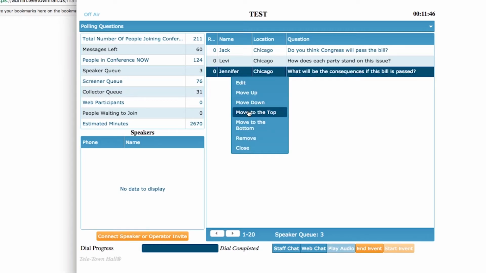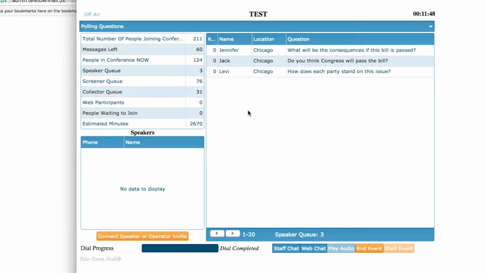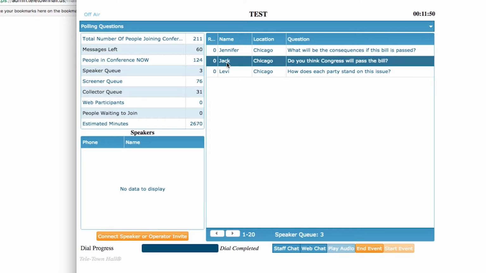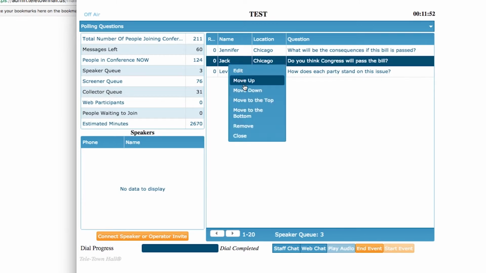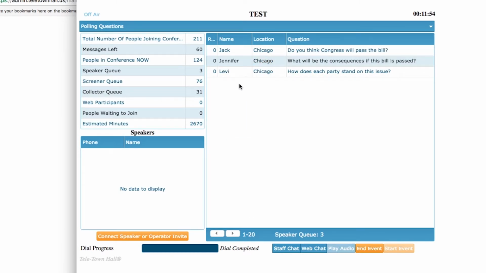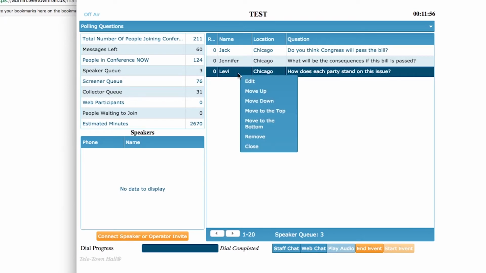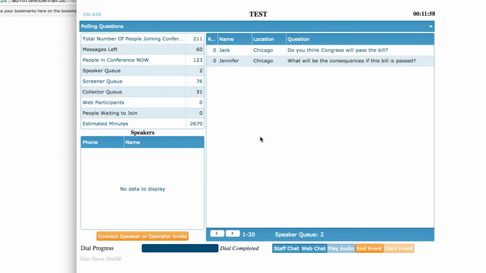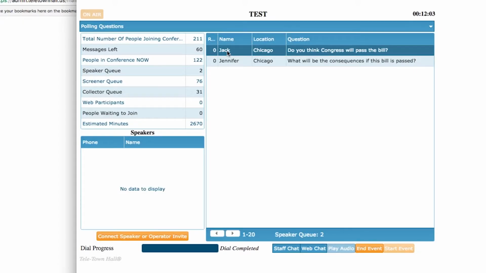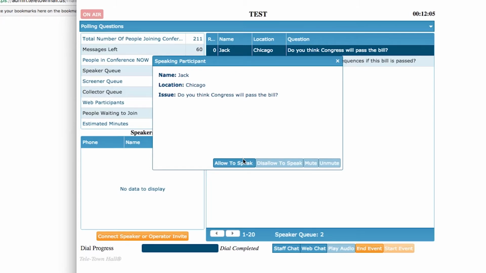You can sort through these questions as they come in and put the questions you want to take at the top of the screen by right-clicking and selecting Move Up or Move to the Top. If you see a question that you definitely don't want to take, just click Remove. Again, you'll want to remind participants throughout the event to press 0 to ask a question. When it's time to bring someone live, click their question, then Allow to speak. As you're doing this, you can say something like, "Our first question comes from Elise in Chicago about this new legislation."